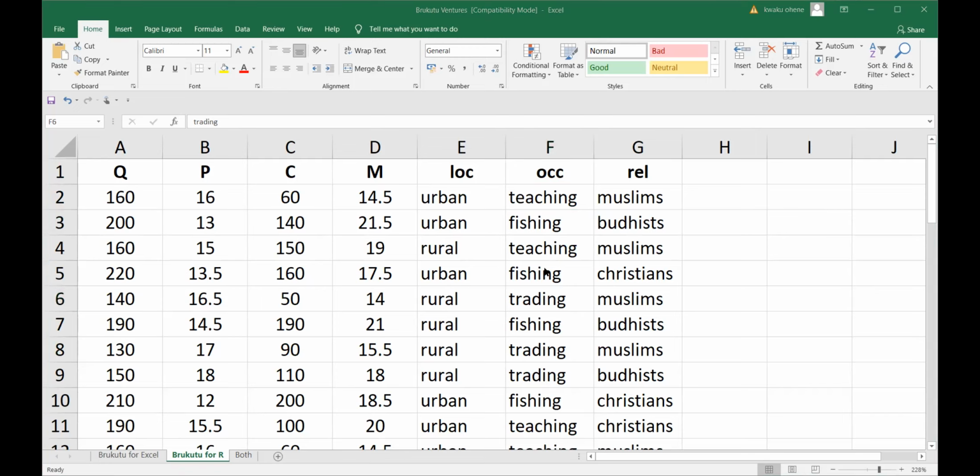And so it's very important. Now, what this means is that if fishing is selected to be the reference category, it will create a dummy for teaching and a dummy for trading. But it will not create any dummy for fishing, because fishing is the reference category. What does it mean when we say it's the reference category? It means that anytime I mention teaching, I am speaking of teaching relative to fishing. Or anytime I speak about trading, I'm speaking about trading in reference to fishing. So fishing becomes the reference group, the reference category.